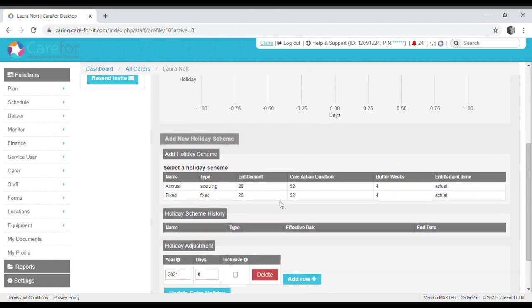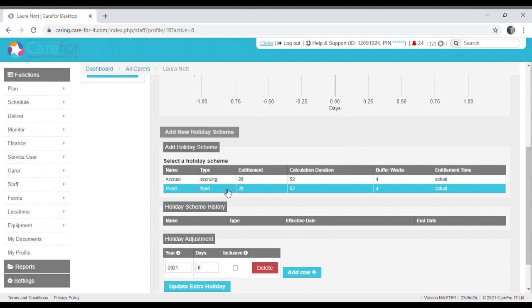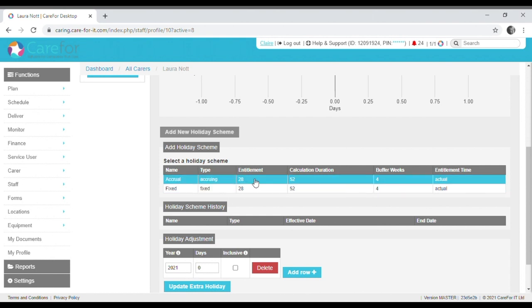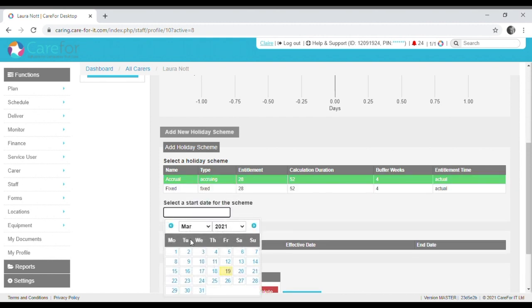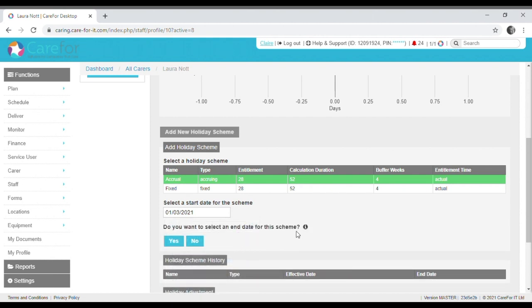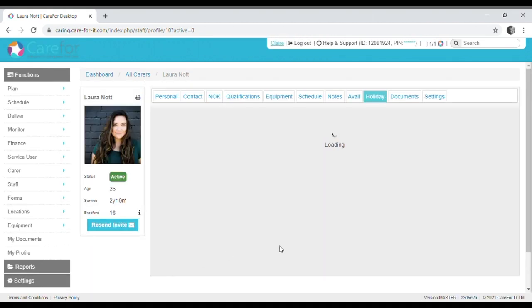So I click that. My available options are an accruing holiday scheme, so that's the one that's based on the hours that they've worked, and a fixed scheme, and that's based on a fixed number of holidays for the year. So I want Laura to have an accruing holiday scheme, and that is going to start from the 1st of March on there. Do I want an end date on here? No, I just want this to run. So I will just click no, and then I want to add that scheme.